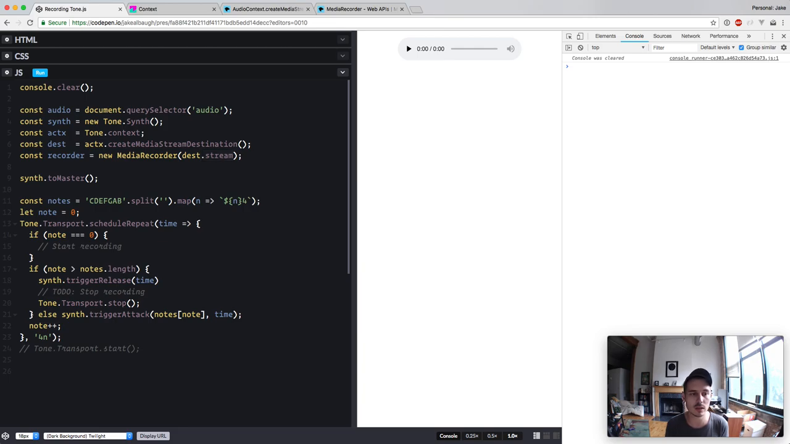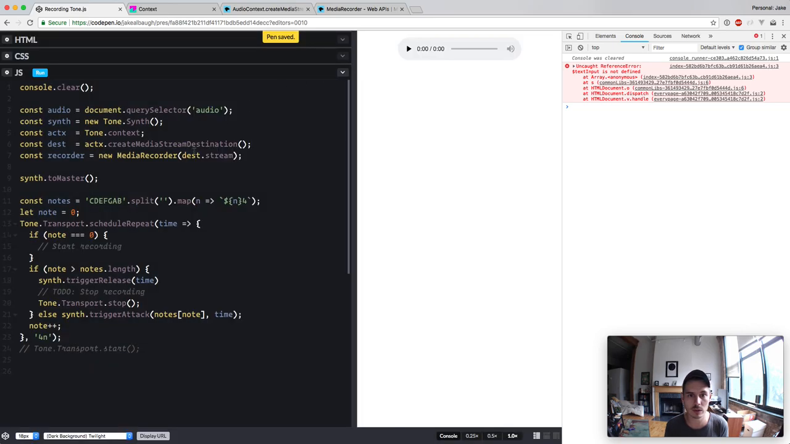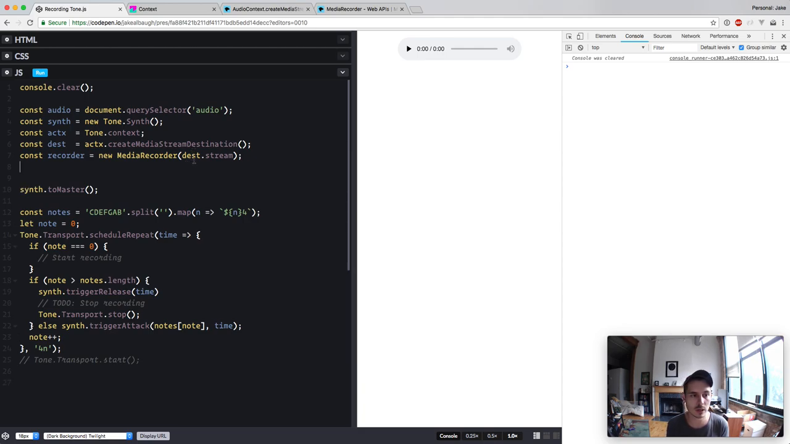So this shouldn't throw any errors. Let's refresh here. All right, this didn't throw any errors. I think we're good. So remember, we're connecting synth to master. We also need to do synth.connect destination. Let's run it. That should be okay. So we've plugged it into the recorder in addition to plugging it into the sound that we hear, the master over here.